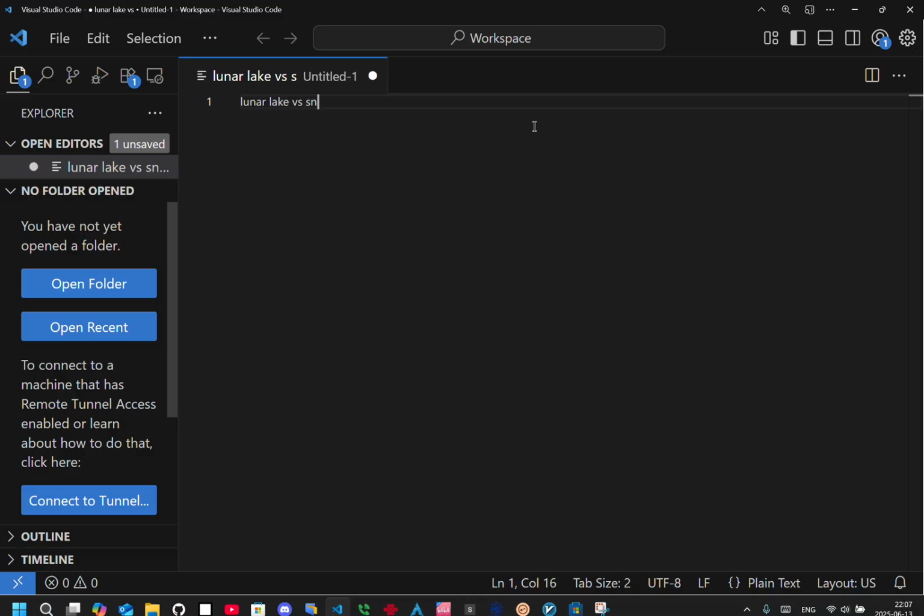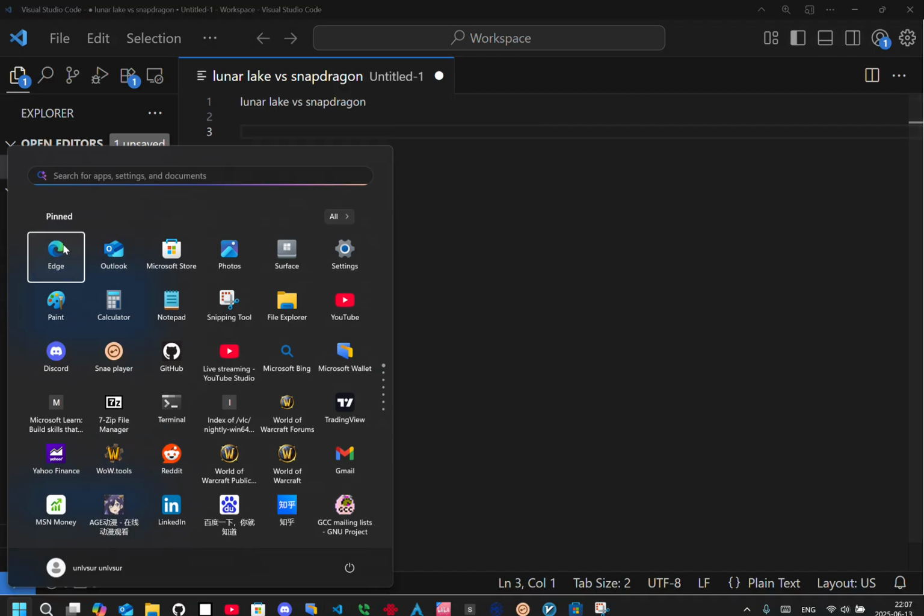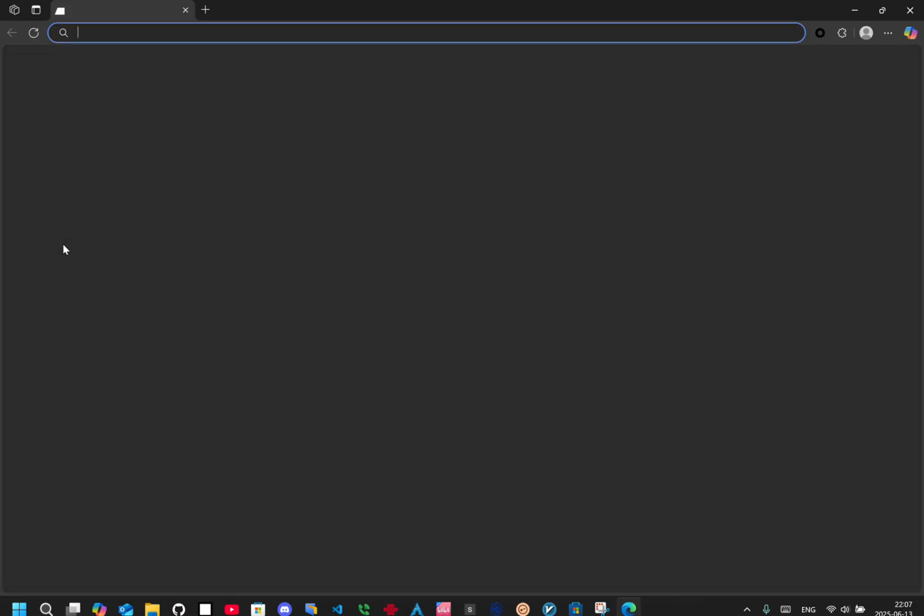Lake versus Snapdragon. Now, because there's a lot of claims to say Lunar Lake has a very good power consumption, even better than Snapdragon. That's just untrue. Okay, because like I said before, right, of this problem.